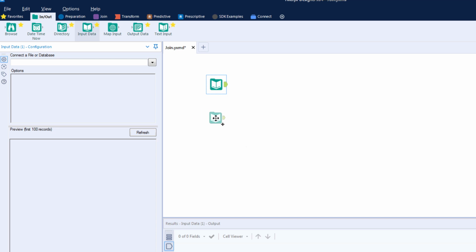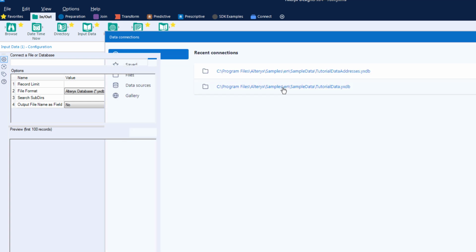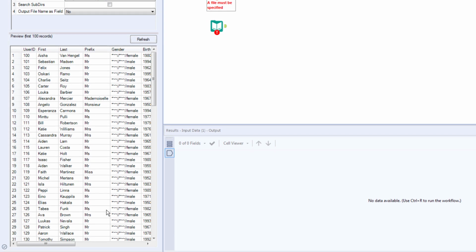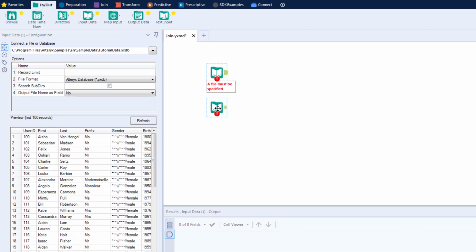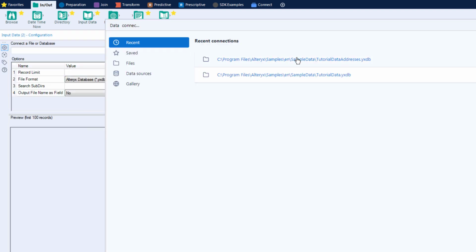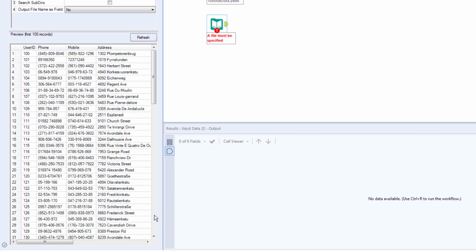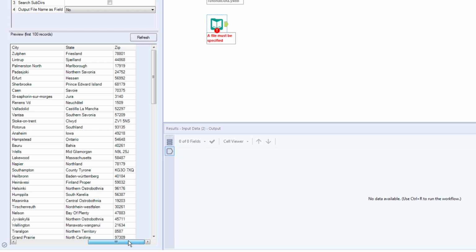The first input tool we will connect to a dataset called tutorial data, which contains information on individuals such as their name, birth date, gender, and email. The second input will be on a dataset called tutorial data addresses, which contains information such as phone numbers, address information including city, state, and zip information.